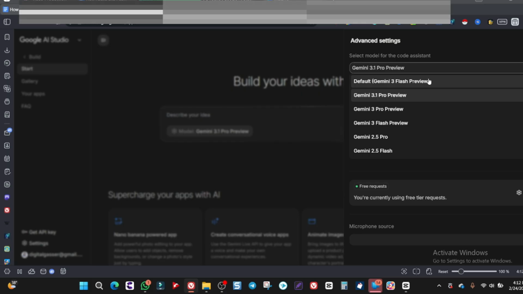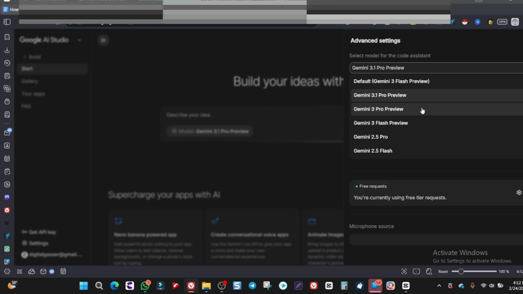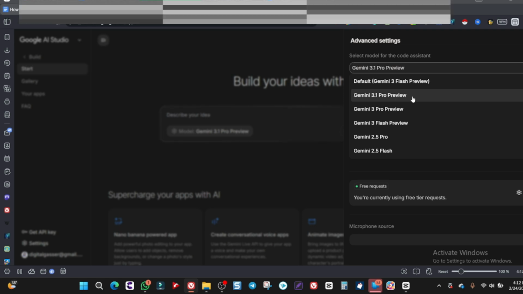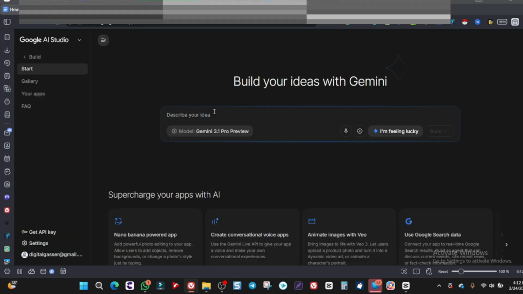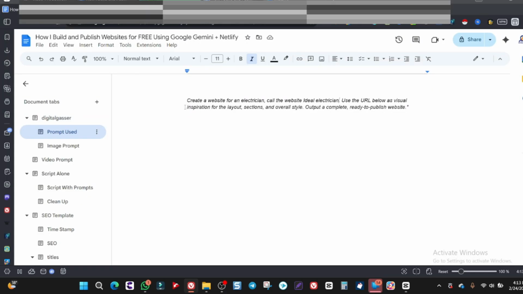The Gemini 3 Flash is very fast, but it doesn't take time thinking. But we use the 3.1 Pro to do this website. So we click on it and we put in a simple prompt. The prompt will be made available in the link below.